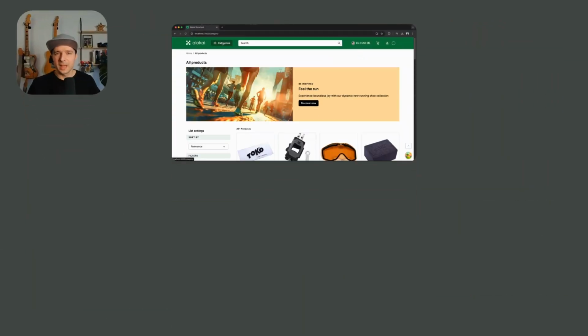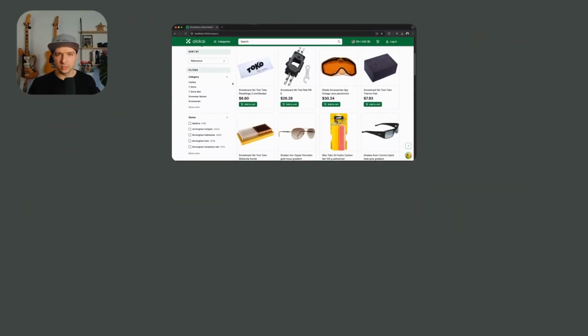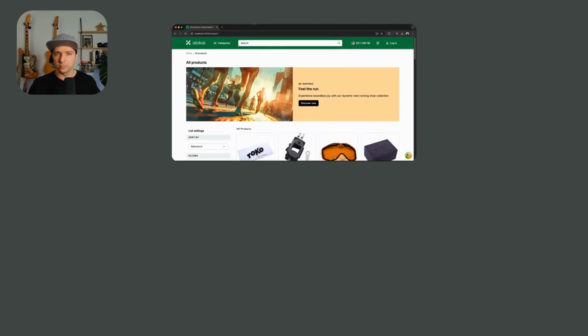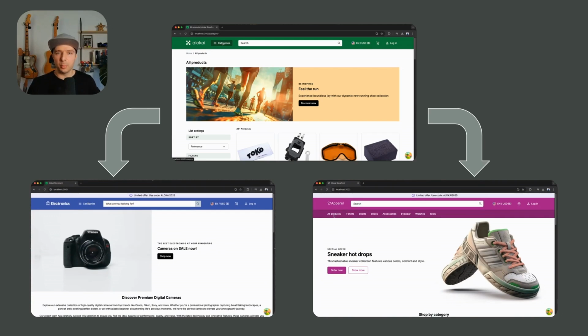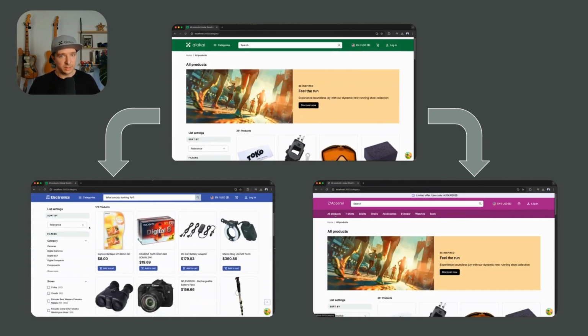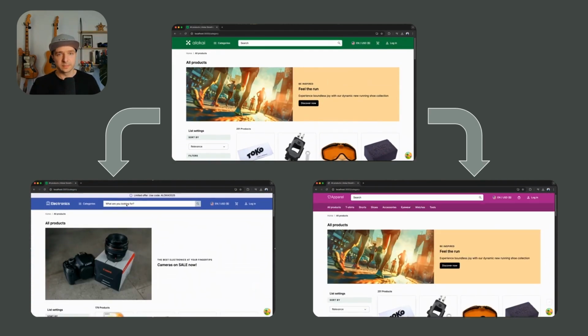Here's an example. At the top, we have the so-called base store, which is a container for the common parts of the store. At the bottom, we have electronics and apparel stores. You can clearly identify some common and distinct parts.